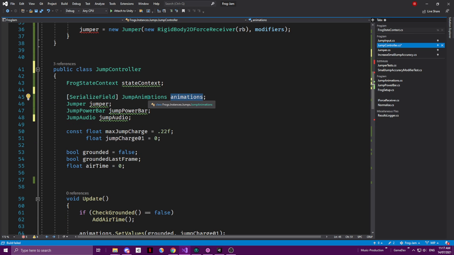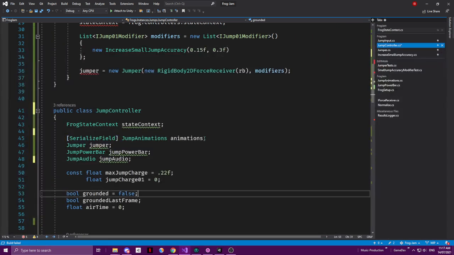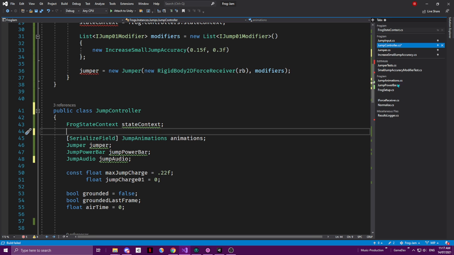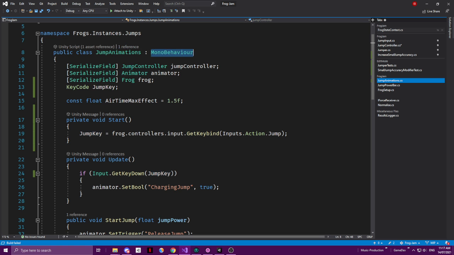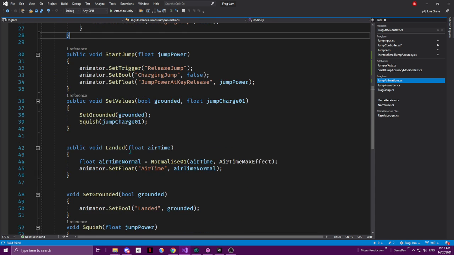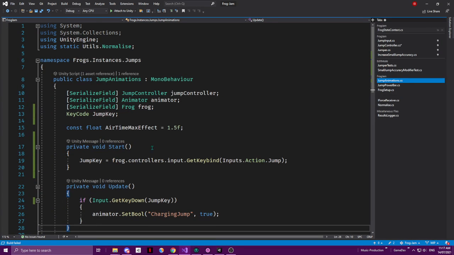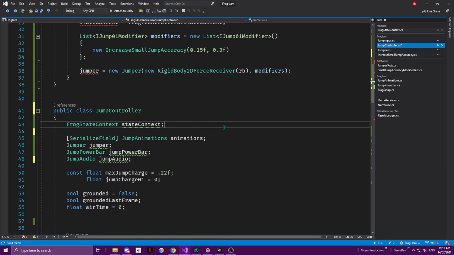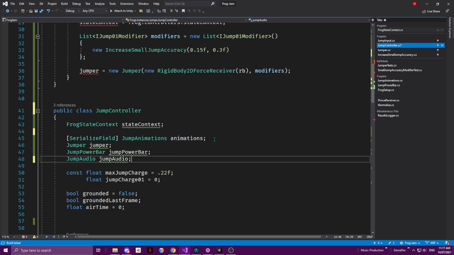Jump animations. This is something that we should pipe in as an interface again as well, so we can test what that does. So is this a MonoBehaviour? It is, isn't it? Take me... Jump animations. Here it is. MonoBehaviour, it's got a Start, it's got an Update. That's all it's got. That could be fixed or changed.